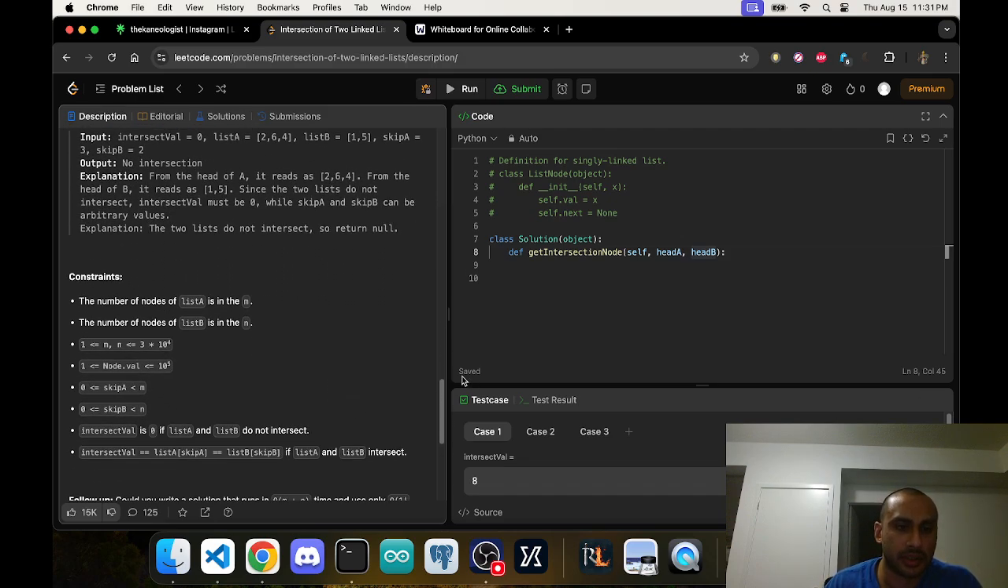So let's look at the constraints first. The number of nodes of list A is in m. The number of nodes of list B is in n. Node values, skip A, skip B, and the intersection value.